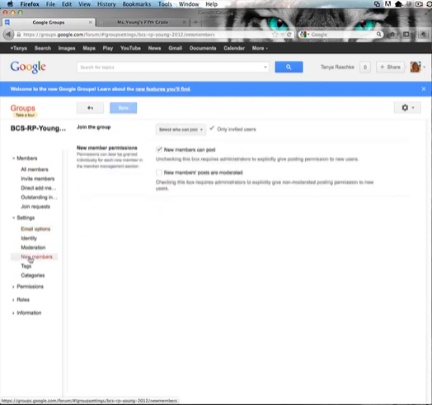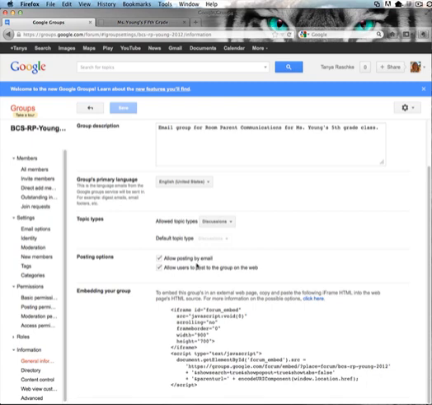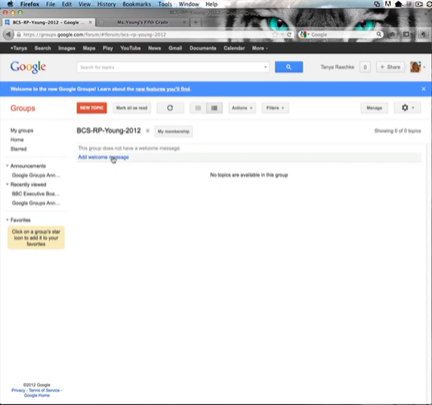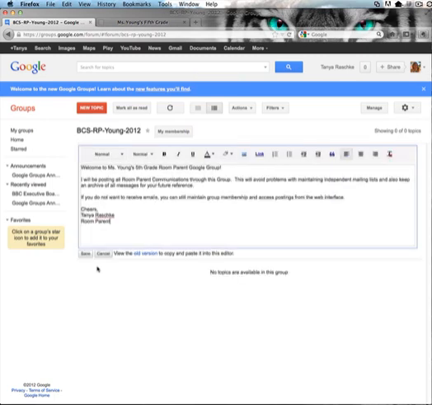New member settings should have been set in the previous page, so only invited users can be asked to join. I would unclick the new members can post. Under permissions, we want to set if you allow posting by email and posting by the web. That gives you two different options for setting up for sending content to the list. Currently we have no topics in the group, so I'm going to go ahead and add a welcome message.